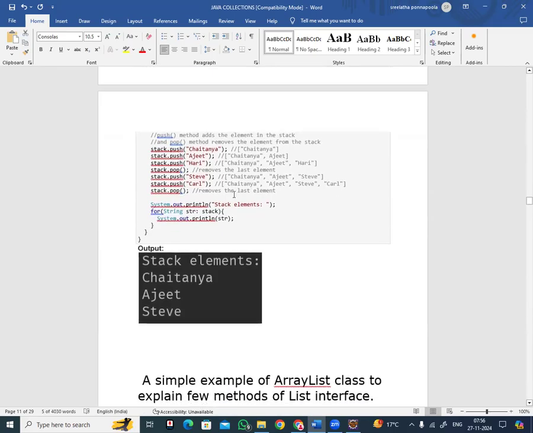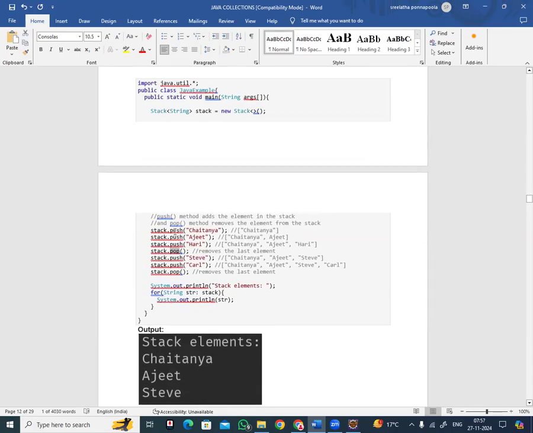After creating the object, we call the push method and pop method, because we don't have an add method in the stack class. We call push using the object reference of the stack class, that is the object name. Push means insertion of objects. What kind of objects? String objects, so we pass string values. Chaitanya is a string element, and we insert it into the stack using the push method.